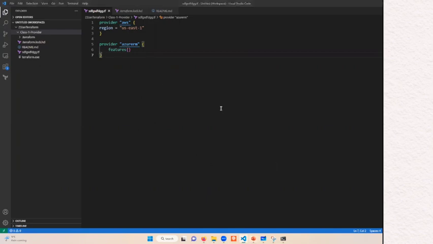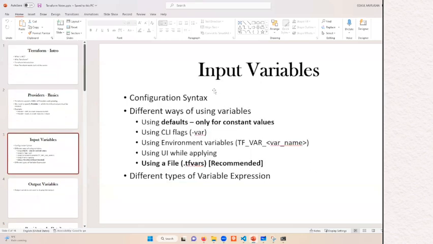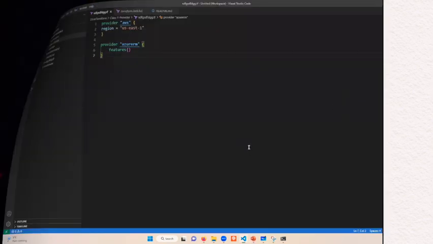And then, as soon as that is done, in the next class we will be seeing variables and outputs. We are going to see variables and outputs together in the next class in detail. Okay. Yeah, that's it from me today.